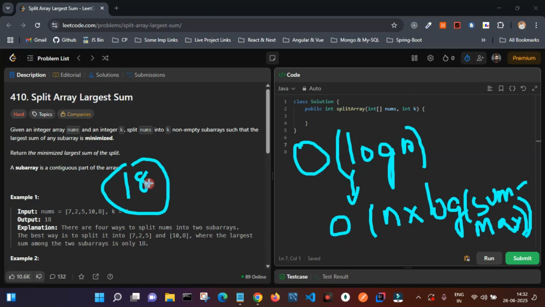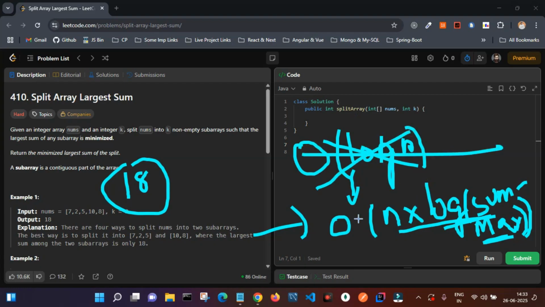Finally we got the 18. At every step we considered a certain range, nothing but here we considered the sum and the max. So the overall time complexity would be big O of n into logarithmic of sum minus max. This is nothing but binary search over the range max comma sum. So the overall time complexity would be this second one that I have written.